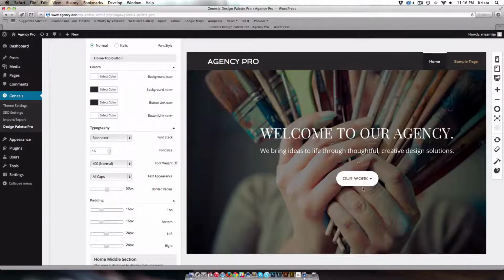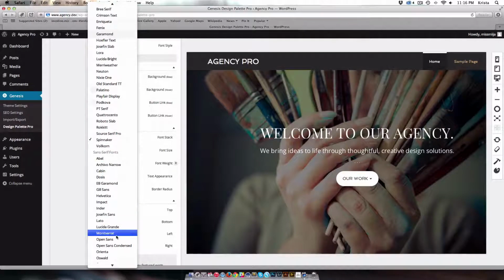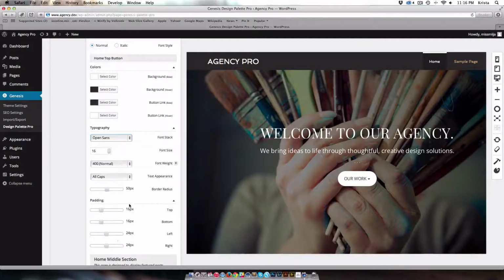The home top button is this HTML button, and the code for this you can find in the theme setup documentation. You have the option to adjust the background color as well as the link color. So each option has a base and hover. You can adjust the font styles and the border radius.